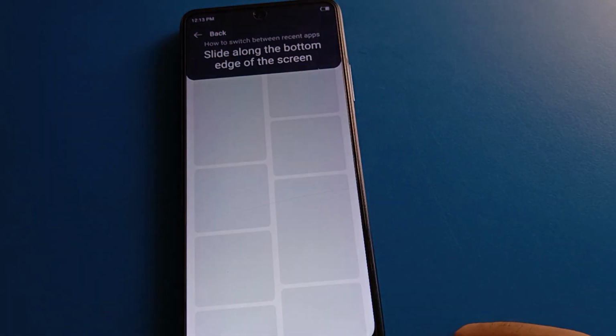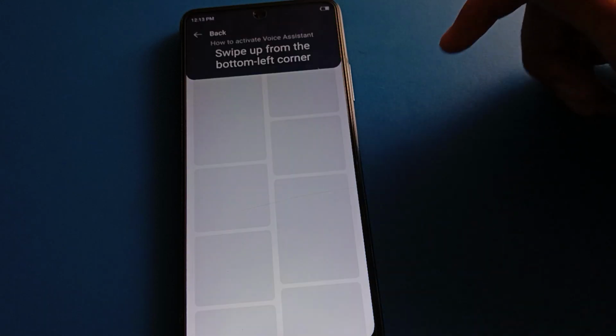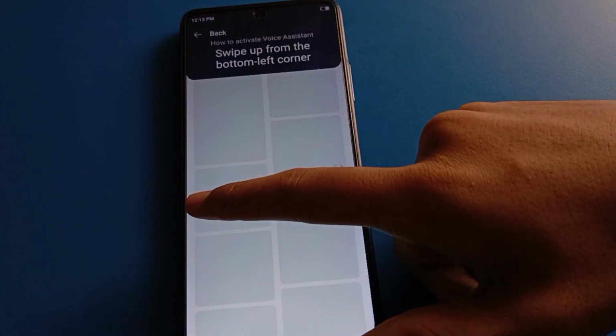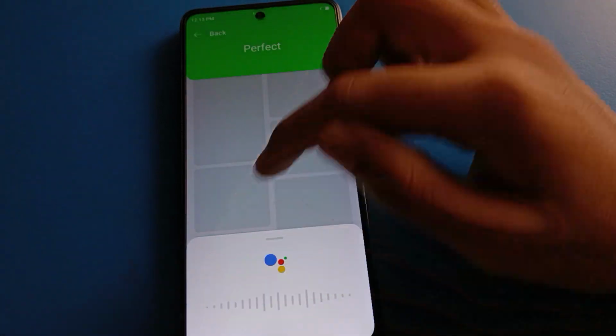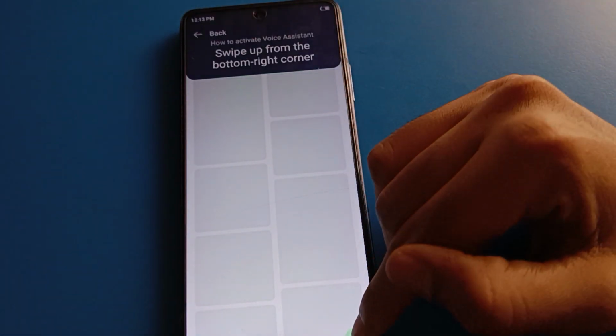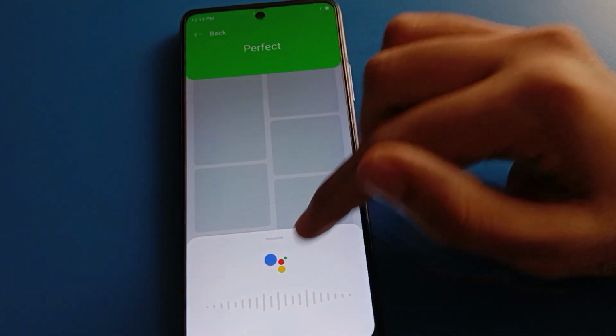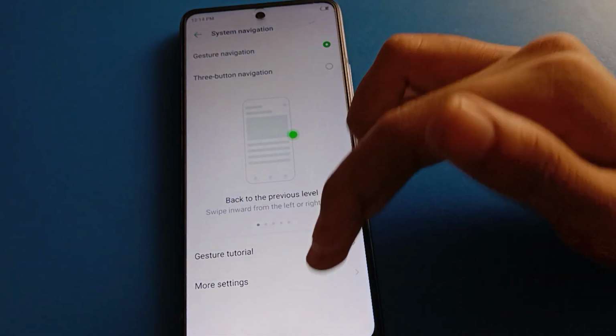And friends, if you swipe here, you can change screen. And if you swipe here, you can turn on the voice assistant setting. Swipe here to activate the voice assistant, hello Google. Like that friends, you can use voice assistant setting. So like that friends, we can use gesture settings.